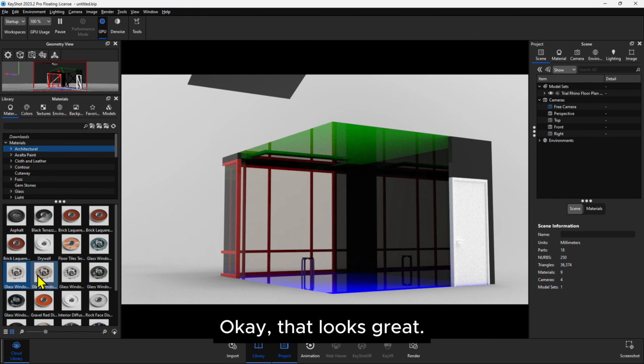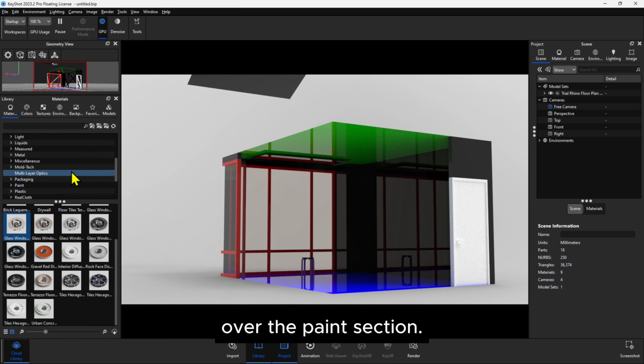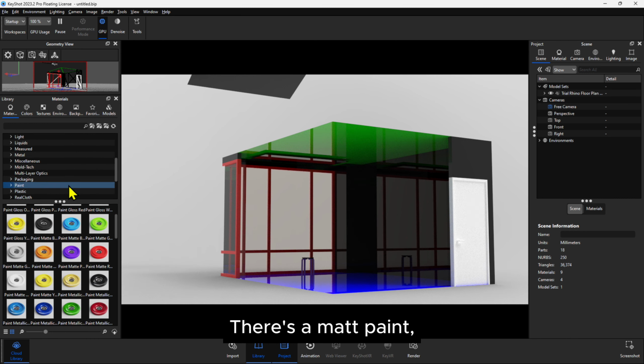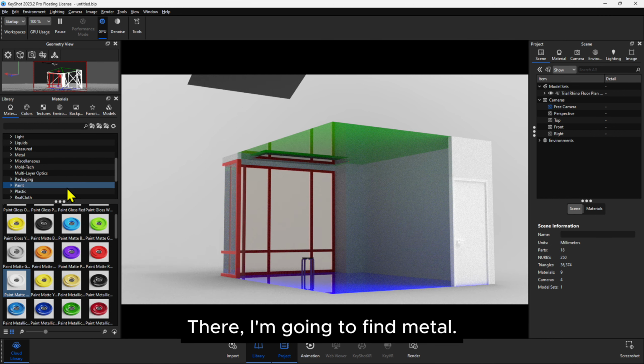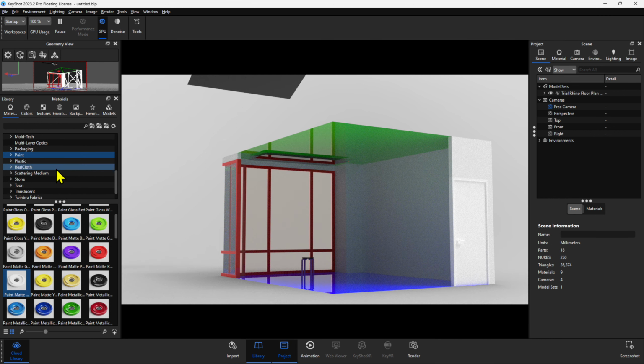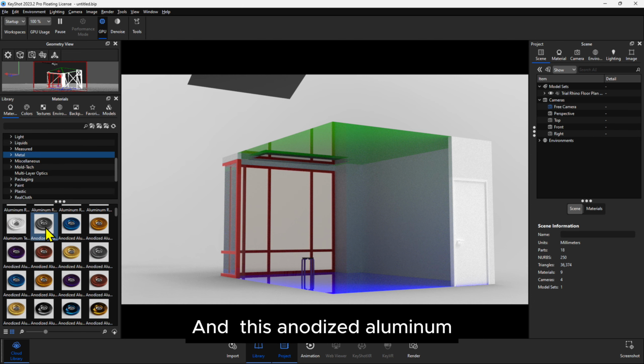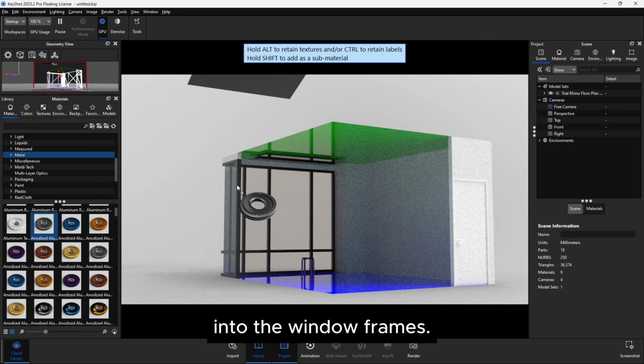Okay, that looks great. I'm going to go over to the paint section. There's a matte paint, apply this to the walls. Then I'm going to find metal and drag this anodized aluminium onto the window frames.